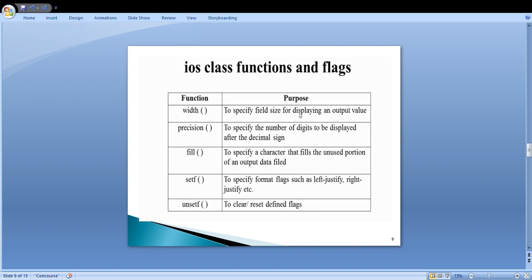And we have two more functions. In fact, they are flags. The first one is the setf flag to specify format flags that can control the form of output display. Similarly, one more flag, that is unsetf, to clear the flags that are already specified.